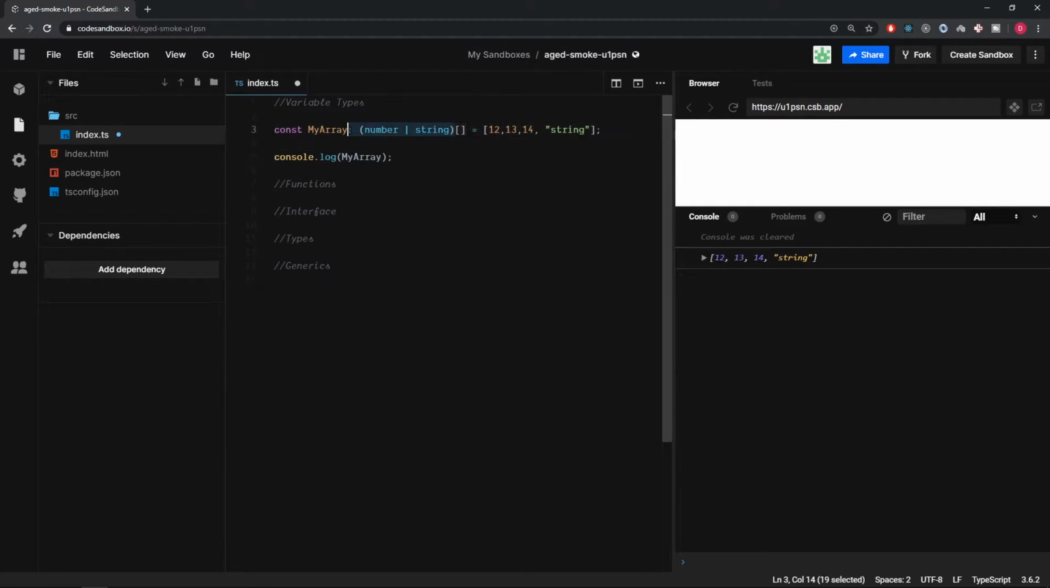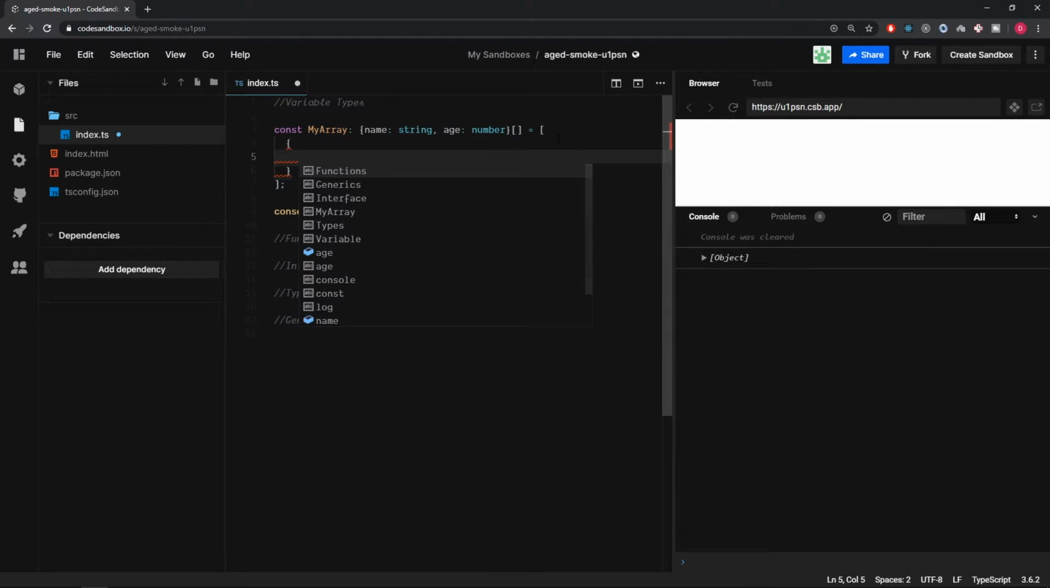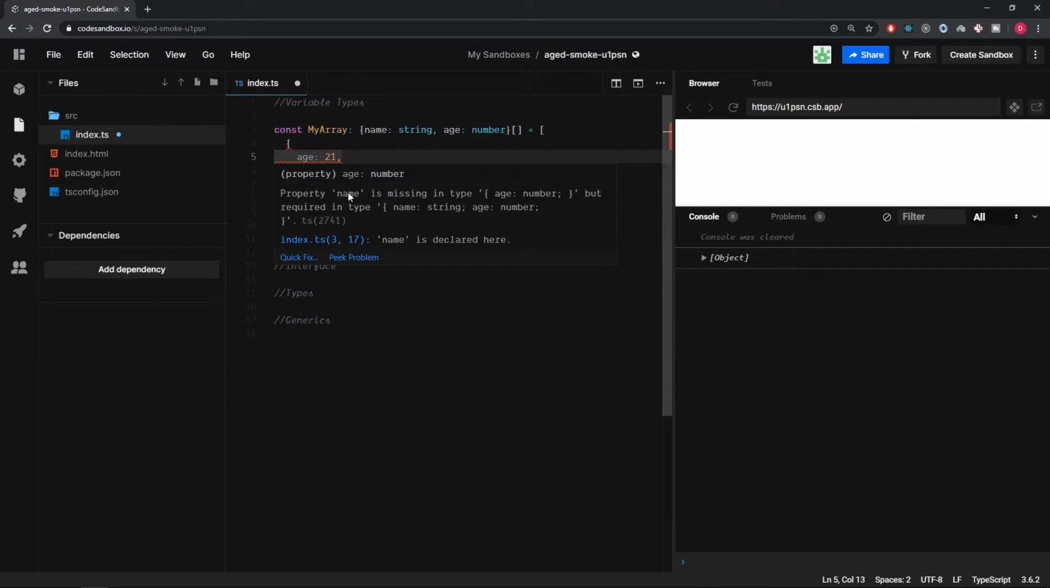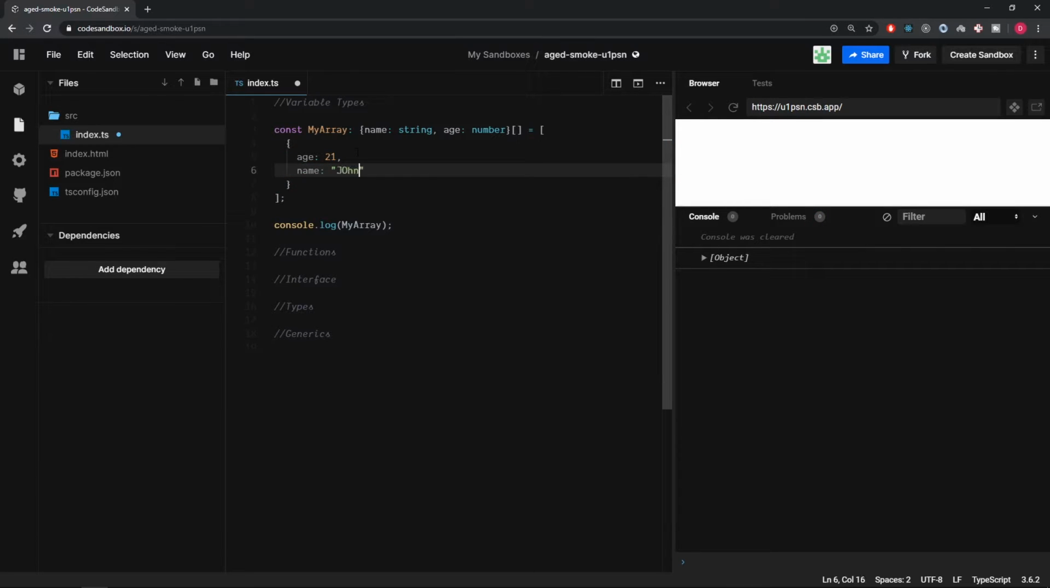And now what if we wanted an object? So we just specify an object here, and let's change this. It's going to be an object which has name, which is going to be a string, and age, number. Now if I add an object, we get autocomplete, so we can see age, and age has to be a number, so 21. And then if I hover over this now, you can see we get an error because name is missing. So let's add in name as well, John.